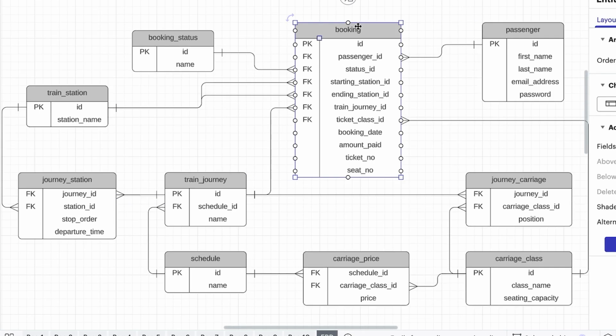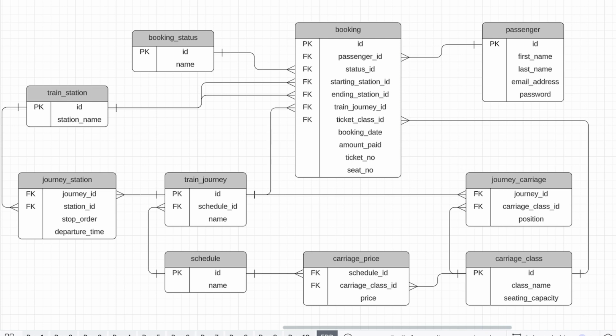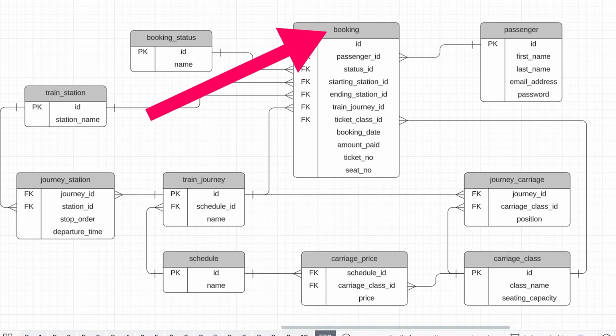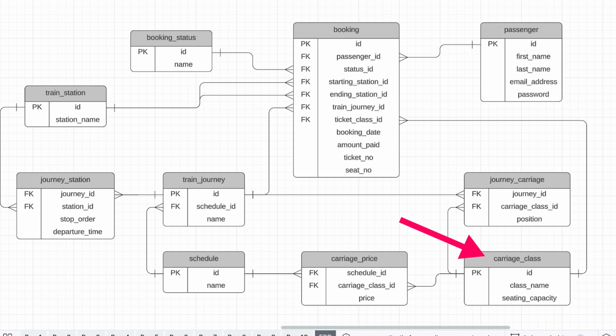This is our final diagram, which meets all of the requirements we specified. There's a booking table with references to many other tables. We've got information about train journeys and the stations they stop at. We also have different classes of carriages in this carriage class table, and much more.